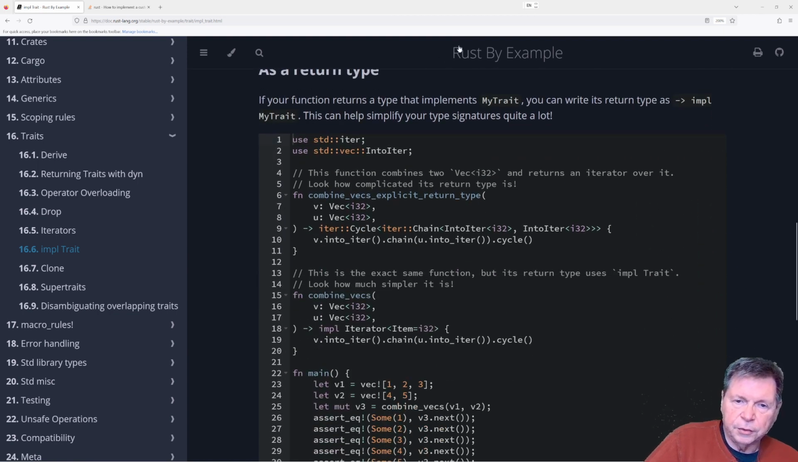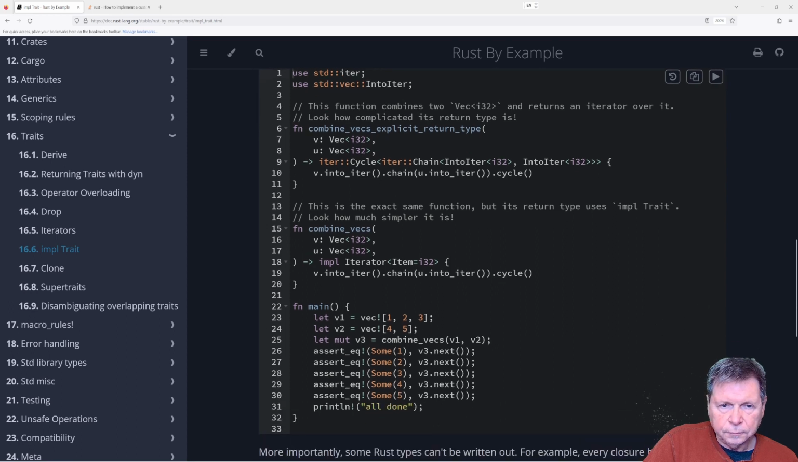Okay. If your function returns a type, impl my trait. Good Lord. Iter, cycle, iter, chain, into iter. Yipes. Impl iterator item 32. Okay. Yes, you're right. That is much easier to understand. There's no way that I would figure out what to type here correctly, I don't think. Well, maybe I will at some point in my life, but not today.